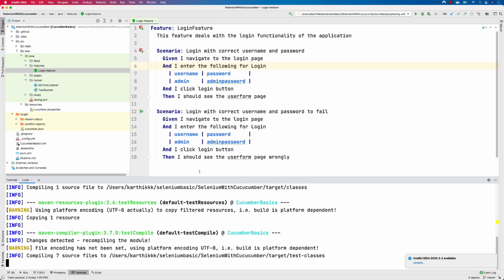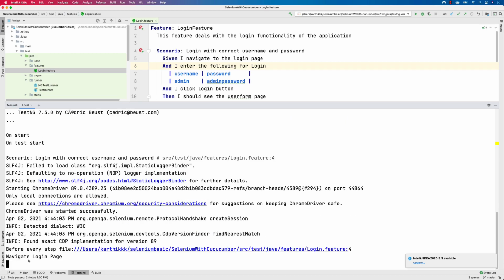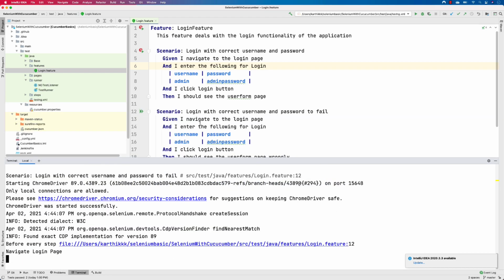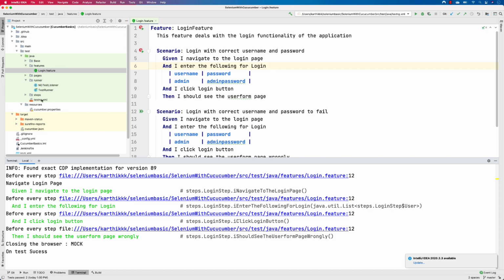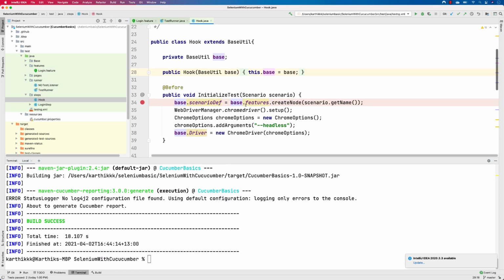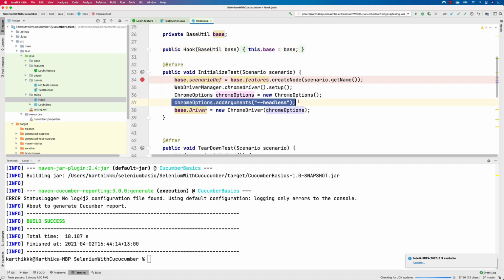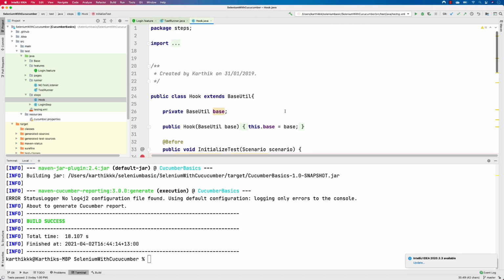If I just do that, you could see that it is going to run Selenium code, and you can see that the Chrome driver has been initiated. It's actually running the Selenium Chrome driver for me in headless mode. If you go to the steps and hooks, you could see that it is doing a headless operation, and we are using WebDriverManager for the driver resolution. That is the only thing I did in this particular code.